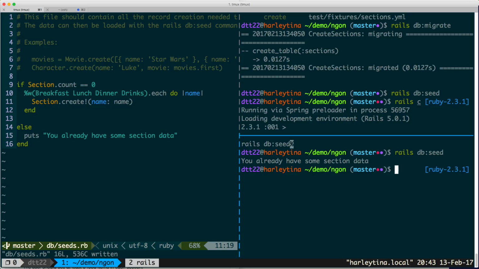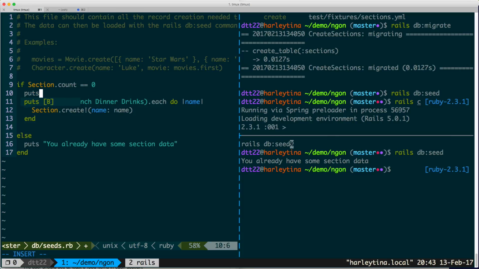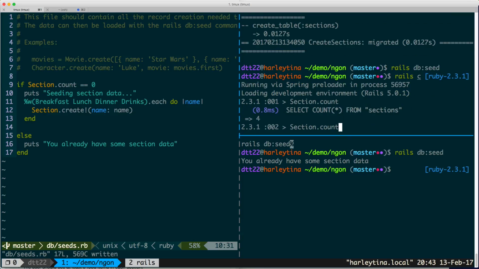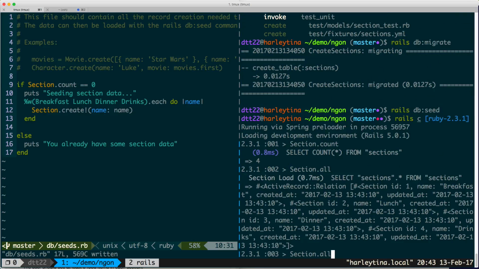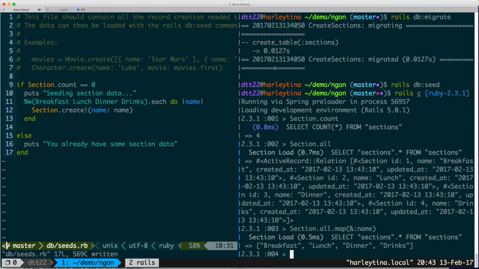It will say you already have some section data. Cool, huh? So maybe you want to make it easier for the next guy seeding section data. Make it look really cool like that. But let's go to the Rails console here, and Section.count is 4. Section.all, all these guys. But how do I see it? You can map all the names. Oh, breakfast, lunch, dinner, drinks. You see how fast Ruby is? Like, oh, that's cool. I have all these sections already.